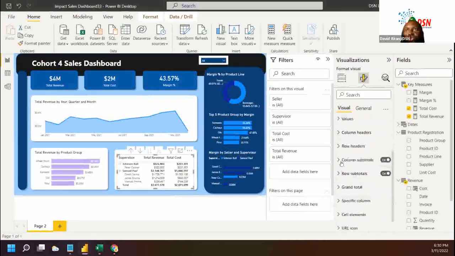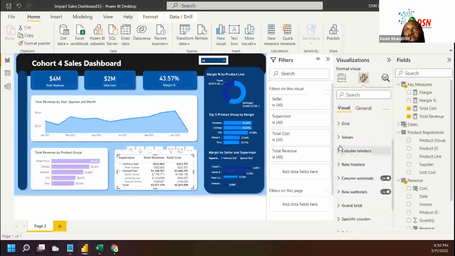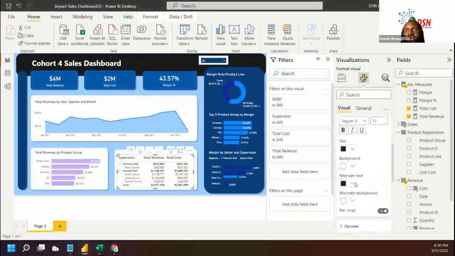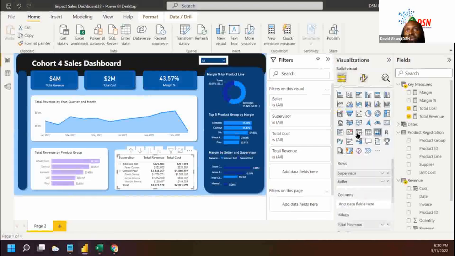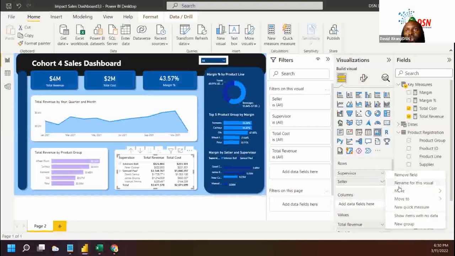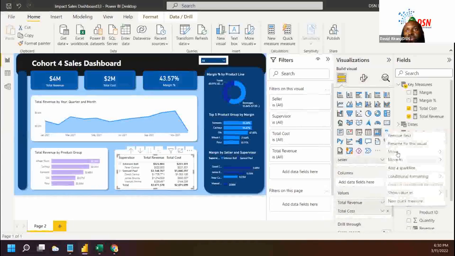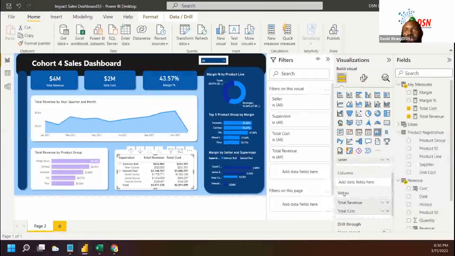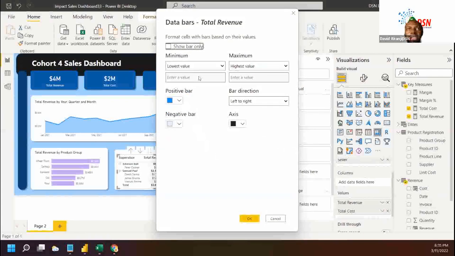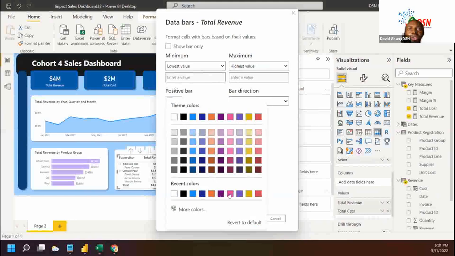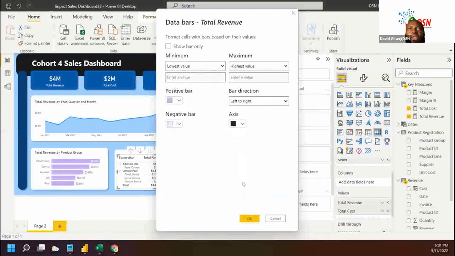So the next thing we need to do, let's format our value. We can come back to this place. Come to supervisor, sorry. Come to value revenue. Come to conditional format. Then come to bar. When you come to bar, then you choose the color you want to use. So which one are we working on? Total revenue. So let me use the same color. Let me use this color for total revenue.